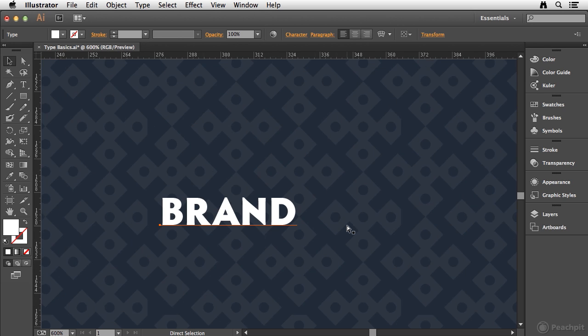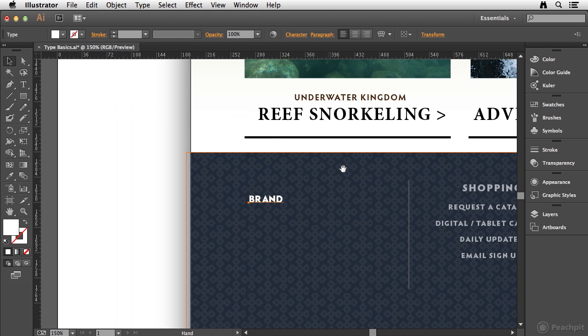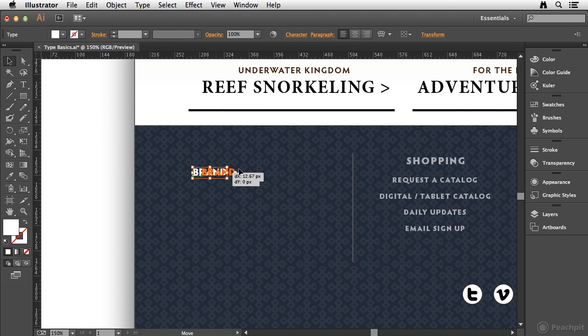I'm just going to zoom out a little bit. And I essentially just want to position this. I want it to be aligned with the shopping text, so I'll use my smart guides here. And then I'm just going to center it as best I can right now within this first section here.